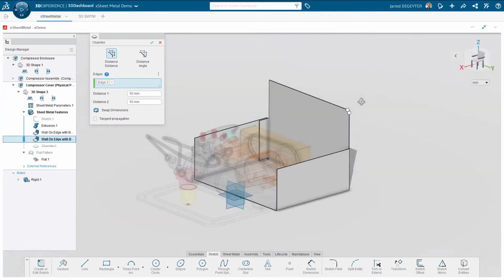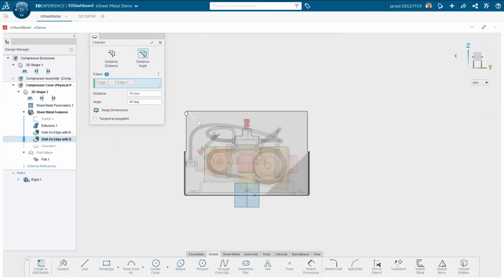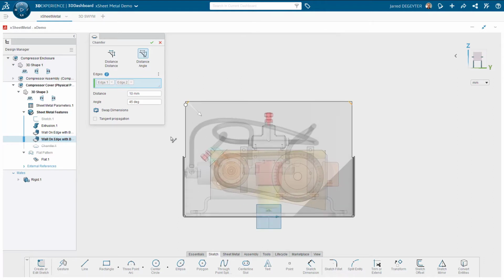Now that that edge is selected, I can expand that selection to include the other edge. And let's go ahead and rotate into a view where we can tell how far down we'd like to come with this chamfer. Remember, we don't want to encroach on any of the other components that are inside of this assembly. So we'll just click on the white dot and drag it down until it reaches an appropriate level. And in this case, 95 looks like it's about right. So we'll go ahead and release it right there.